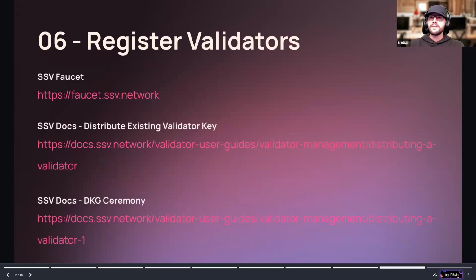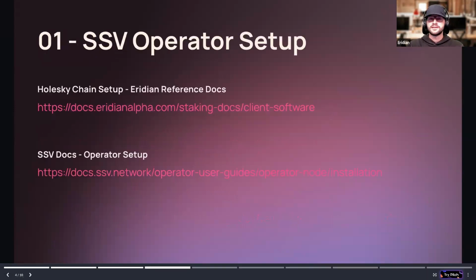So the first step, let's go on step one. Step one, we're going to set up the SSV operator. So let's jump across now.